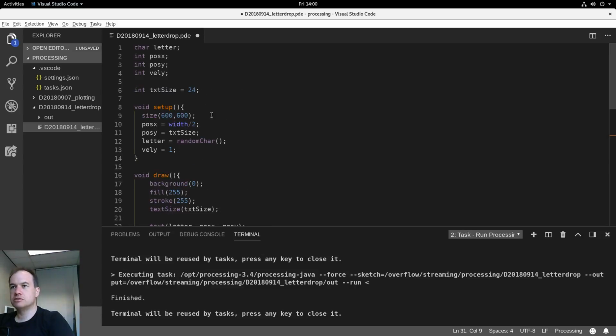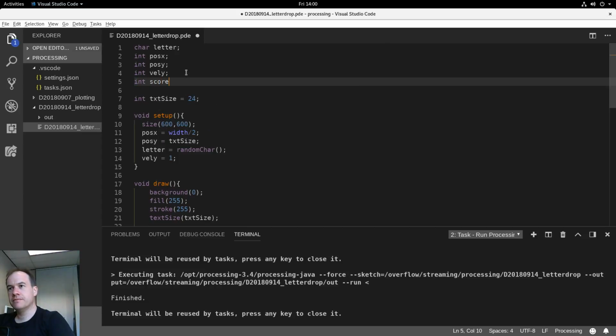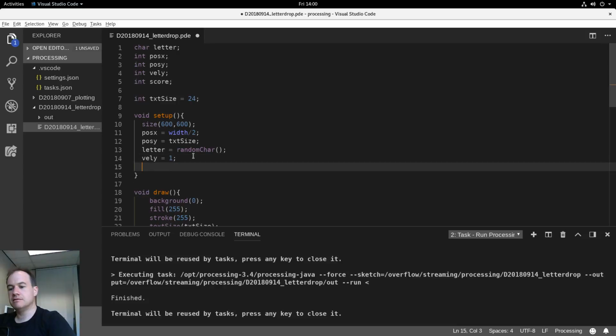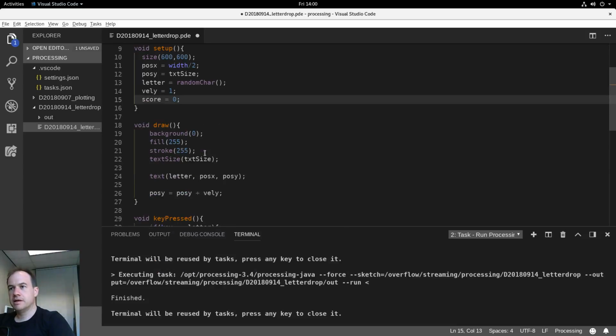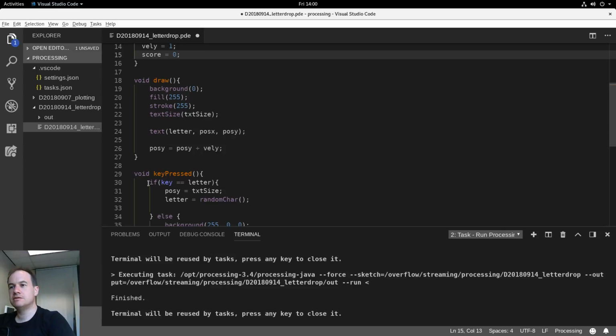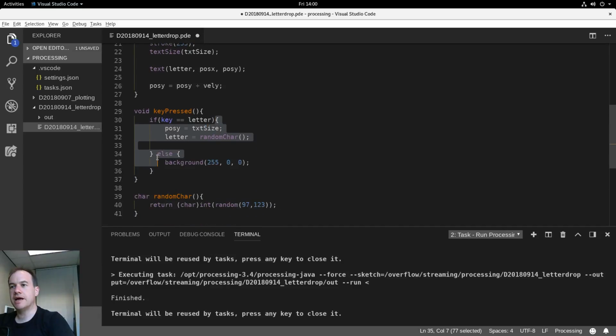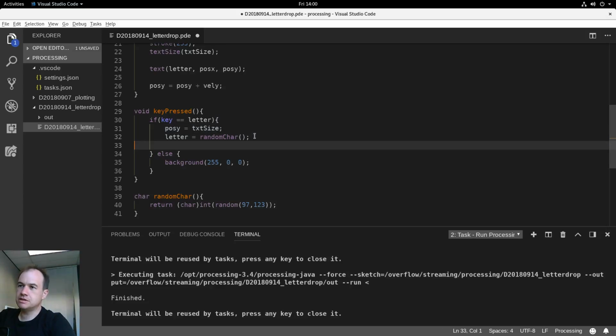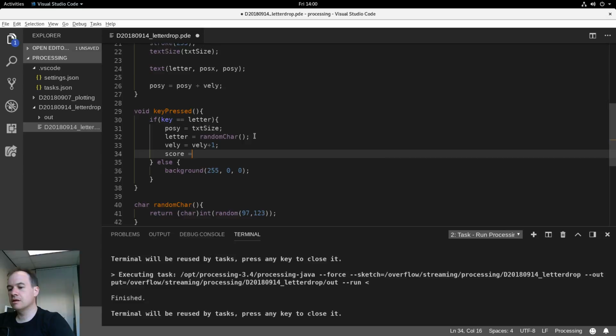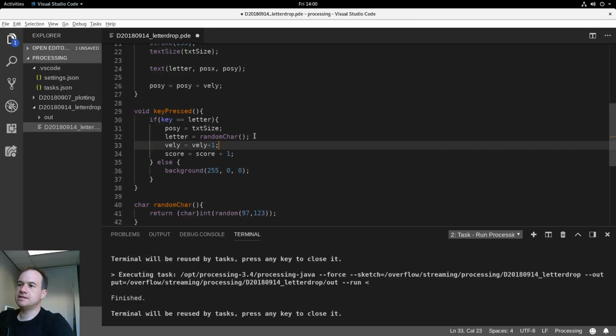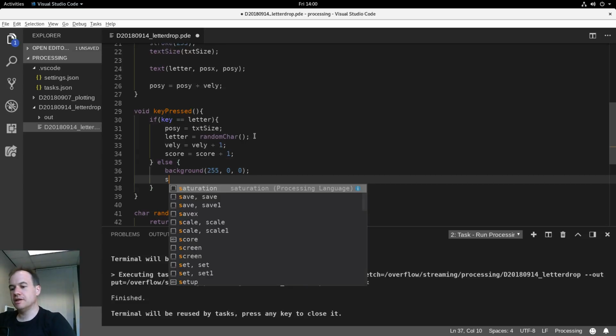So I haven't got a variable to keep my score yet, so let's put that in. The score can start at 0. And now down here, this is my chunk of code that gets run whenever I get the right character. So I will make the velocity faster. Vel y equals vel y plus 1. And I'll make the score go up. You can see why it's tempting to use the plus plus operator, because that's a lot of typing. And this also makes the score go down if I type the wrong thing.